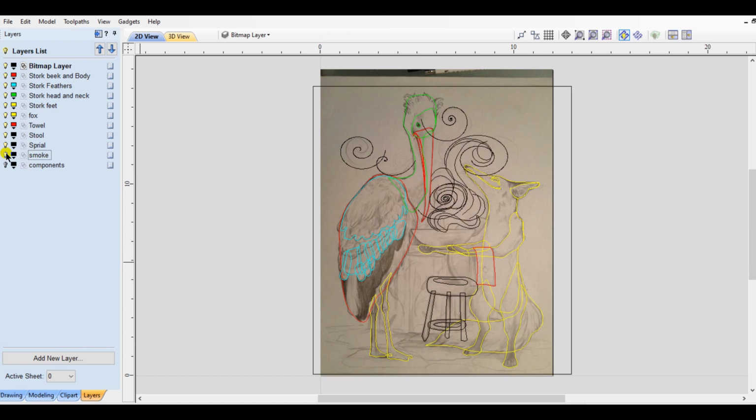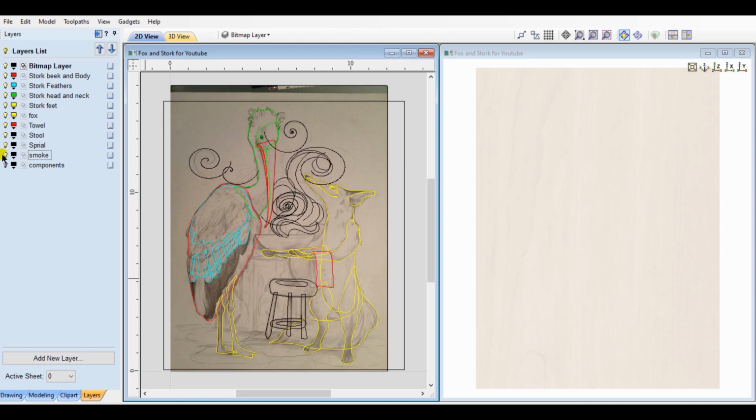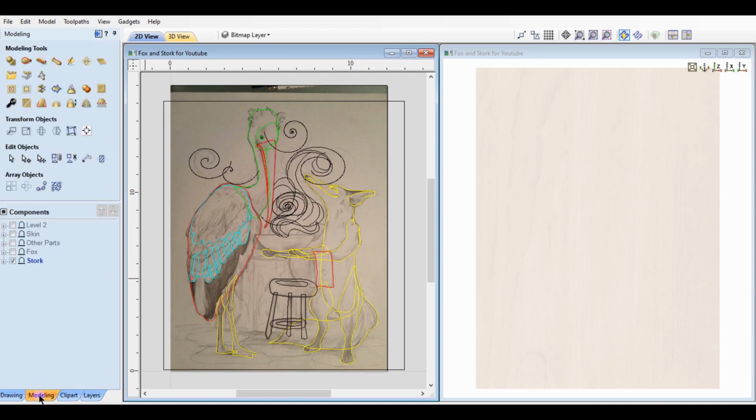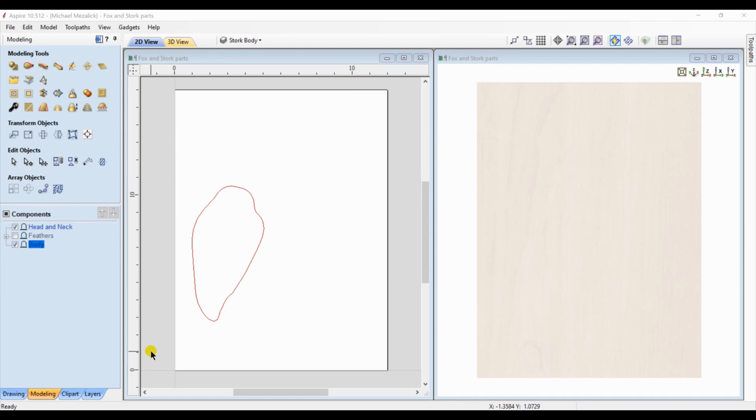That's it for the vectors. Again, it's not terribly hard to do. It just takes a bit of practice so that you can have nice flowing lines. Node editing is crucial. Also, how many nodes you have for the vectors. So let's take a closer look at how you create components.